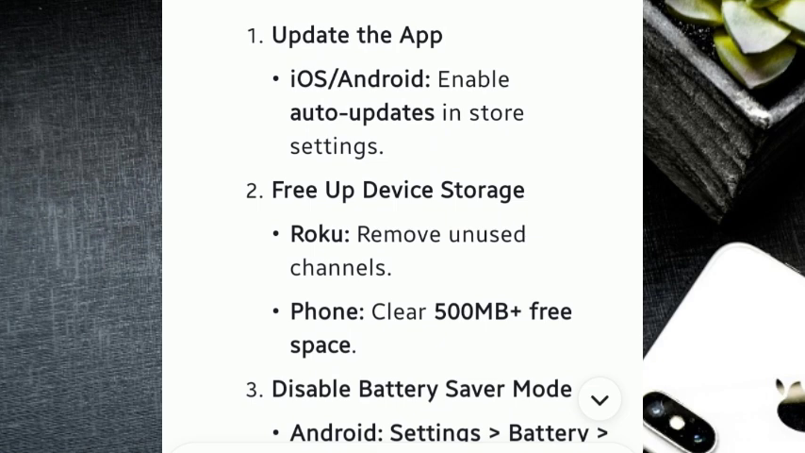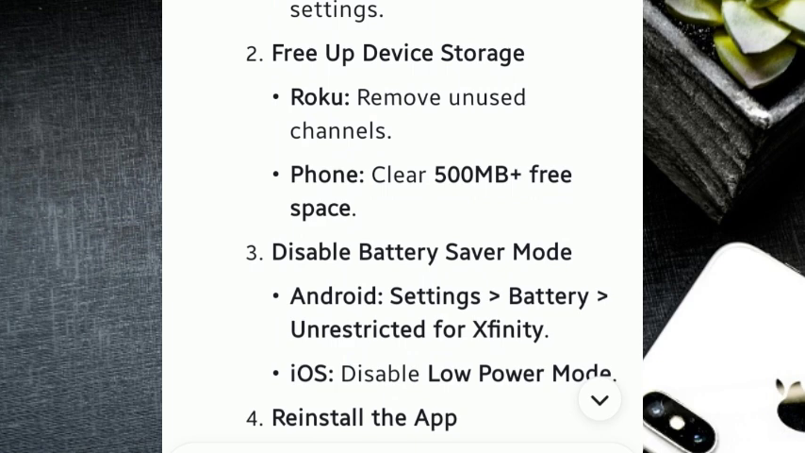Then the third step you can take is to disable battery saver mode. You see, for Android, just go to settings, choose battery, and then select unrestricted for Xfinity. While for an iOS device, just disable low power mode.